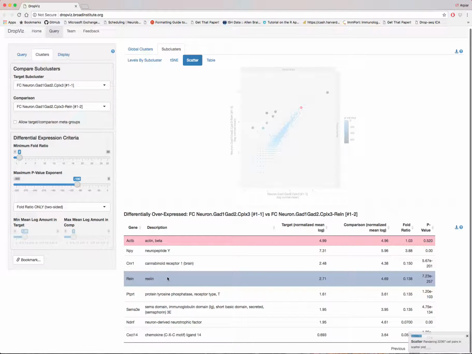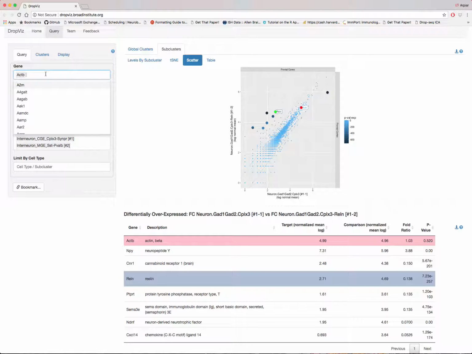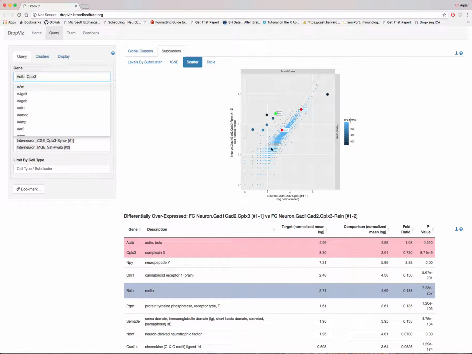And as you can see from the naming, for example, this subcluster 1.2 is positive for complexin and reelin, and you can see reelin is enriched versus just the complexin 3 here. So if you wanted to figure out where that complexin 3 marker is, we can force it to be, again, mapped onto the scatter plot. You can see it's highly expressed in both subclusters here.